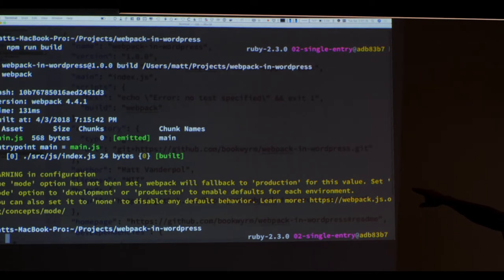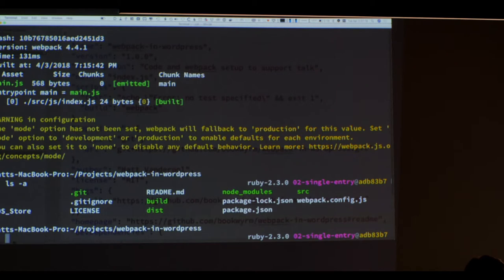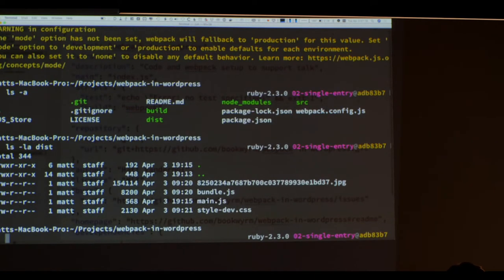So it's picked up the entry point of source.js and index.js. That's what we had specified in our webpack config file. And it's outputted main.js, which should be in dist. Yes, main.js is right there in dist. So the default output is dist. Dist is the directory, D-I-S-T, and the file is main.js.